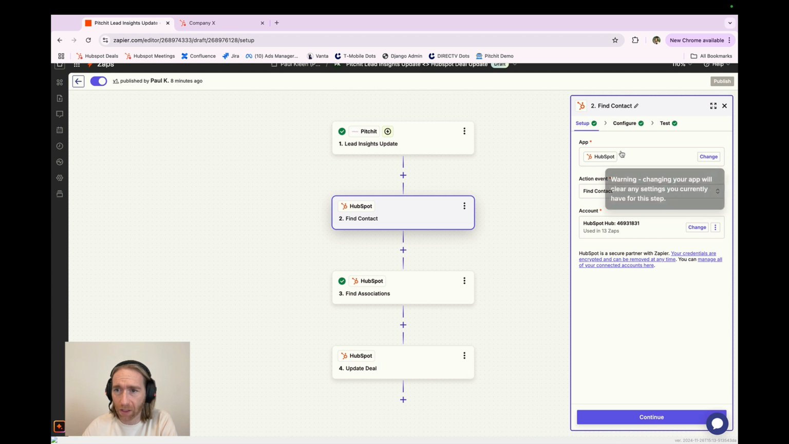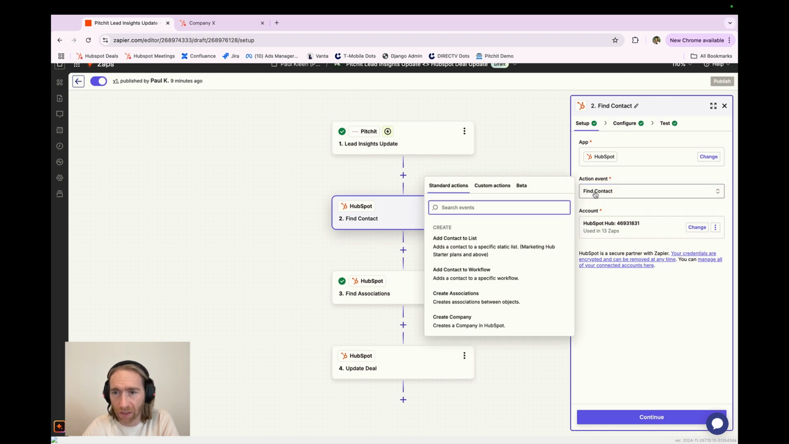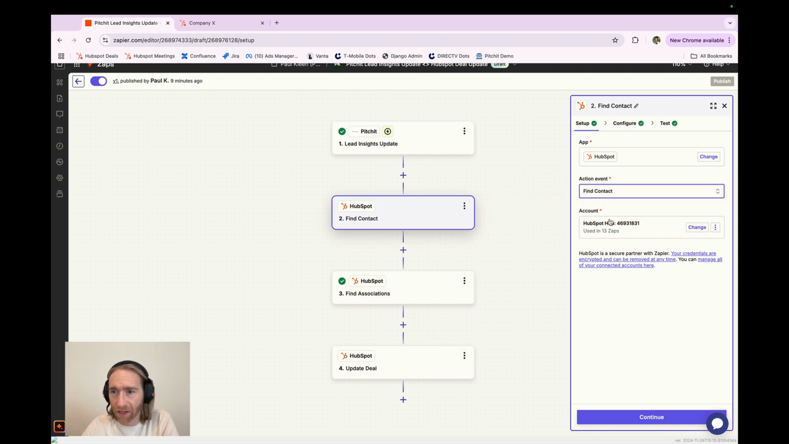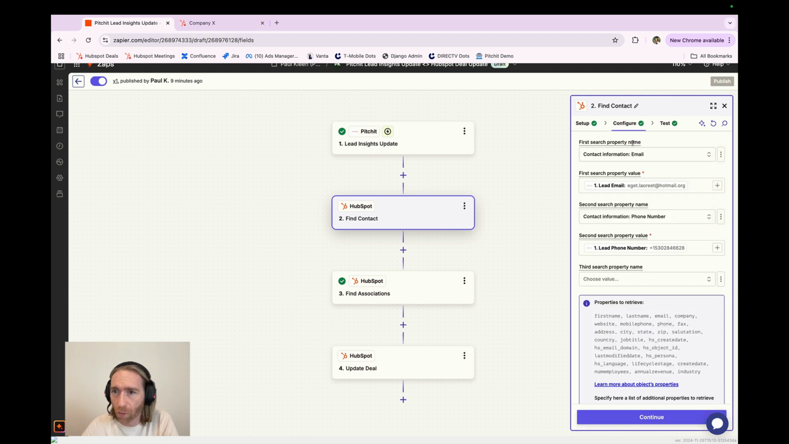So the next step that we're going to do is the action. So we're going to do the action of finding a contact in HubSpot. So keep in mind that Pitchit talks to an individual at a company, not to a company. And so when you're integrating this with a CRM, it's probably going to ask you to first find that individual you're talking to. So the event is going to be to find a contact, and then you're going to sync your HubSpot account.